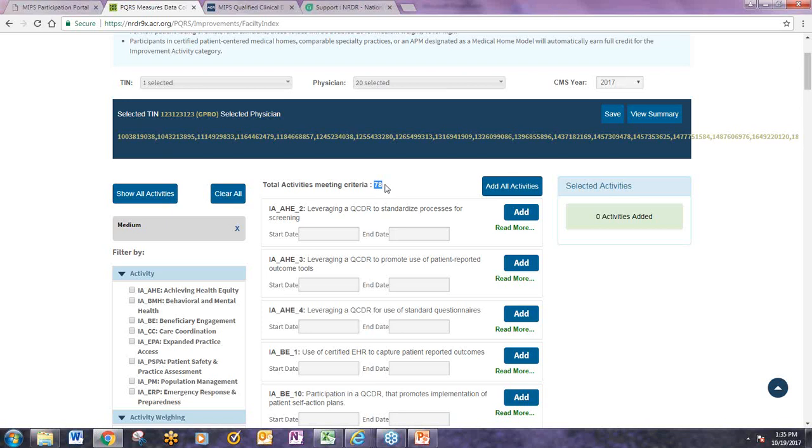What you're doing when I say select is essentially attesting that you've completed this activity for at least 90 days. So I want to add the first two improvement activities: leveraging the QCDR for standardized processes, and also using the QCDR to promote use of patient-reported outcomes.